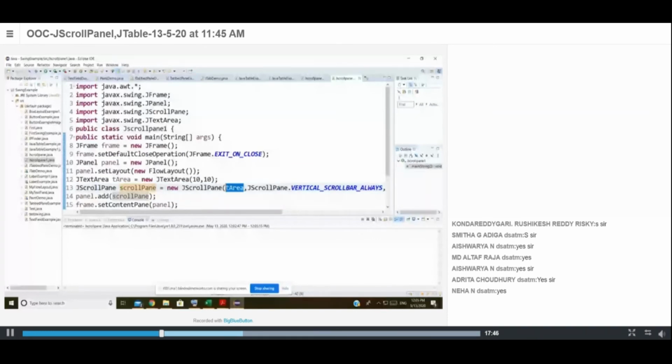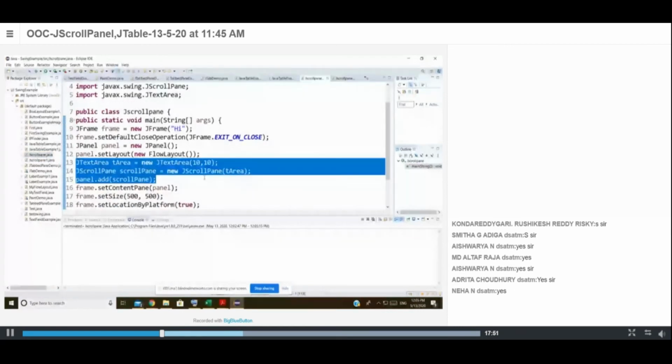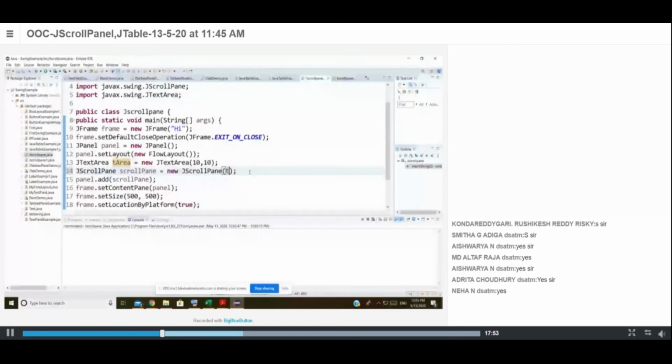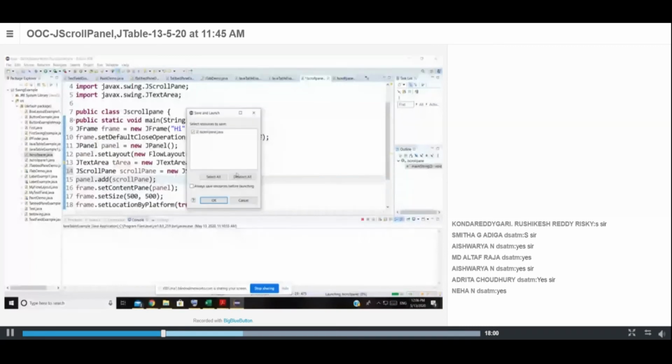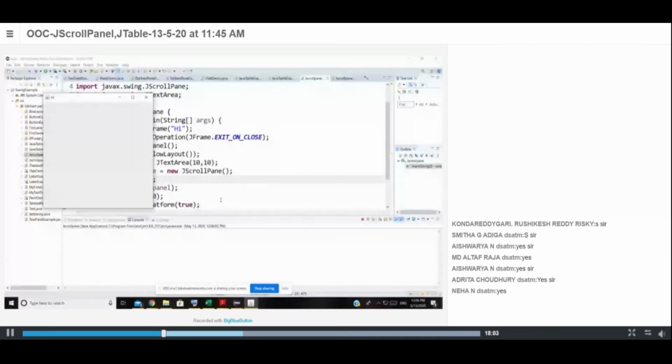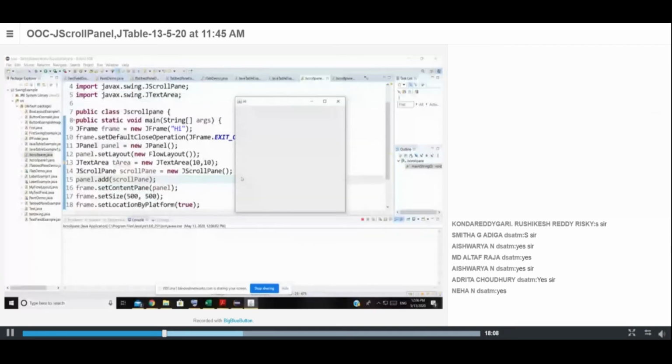Let us come to the previous example. I told you that I can create a scroll pane without a component also. But if I create a scroll pane without a component, I cannot see the component if I run this. So there are three ways you can call the constructor of scroll pane. One is without any parameters. If I call this, I have just added only the scroll pane into your panel. I have not added the text area, right? Let us add that also, no problem.